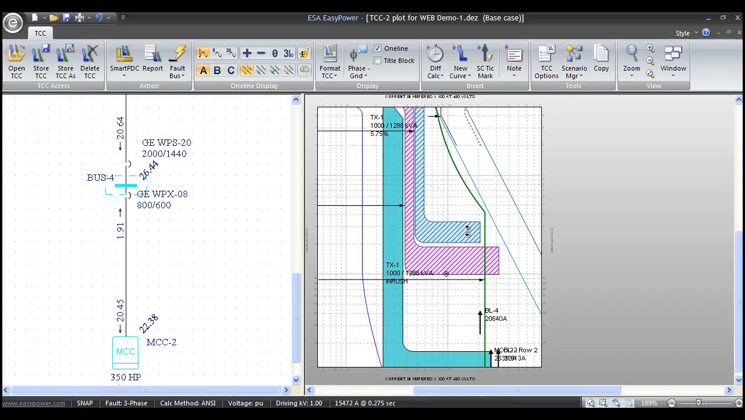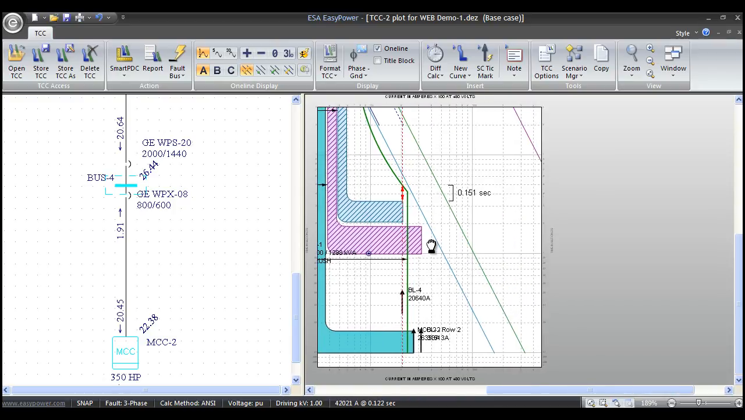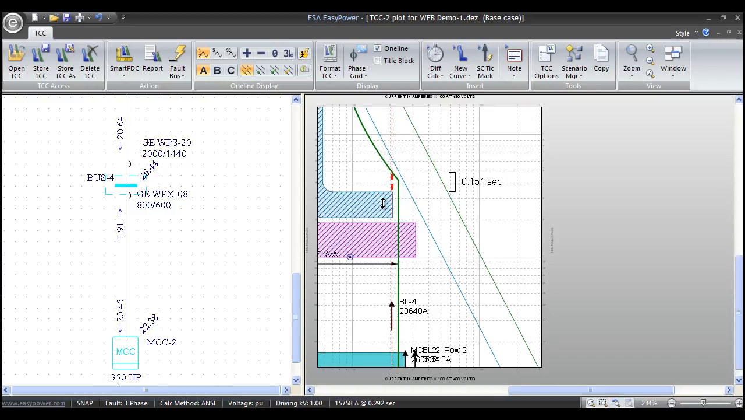We can actually click on different devices, right mouse click and say insert difference calculators, and you can actually see the protective device coordination, and we can slide these up and down or across and get all the information that we need.